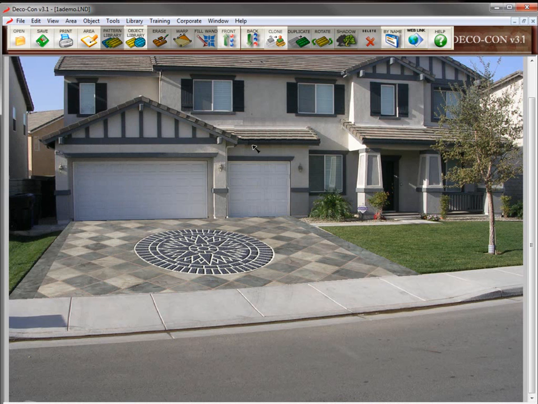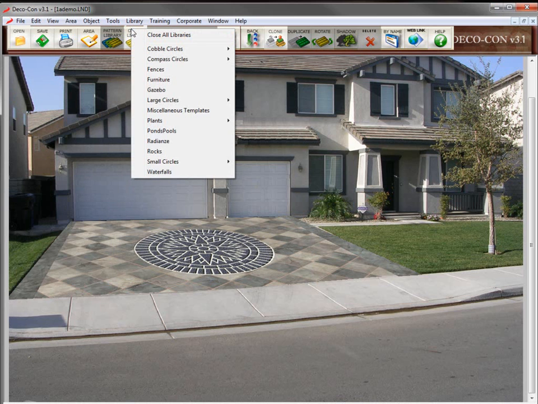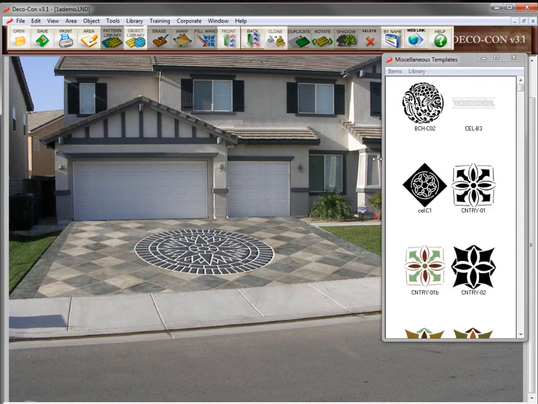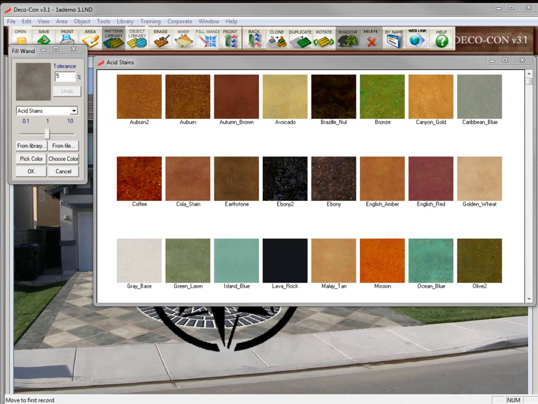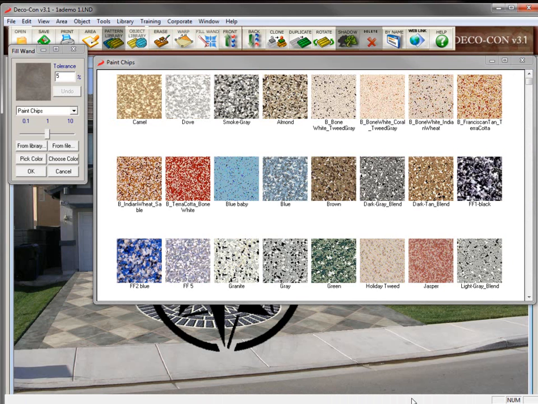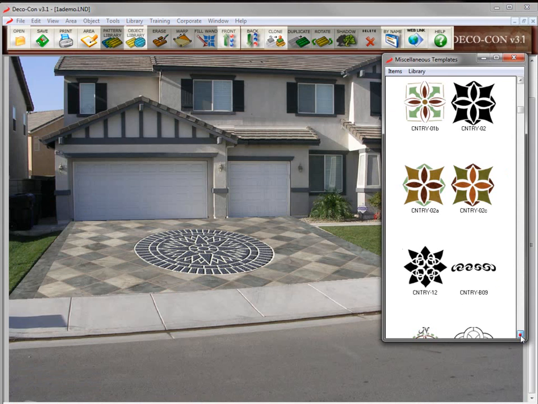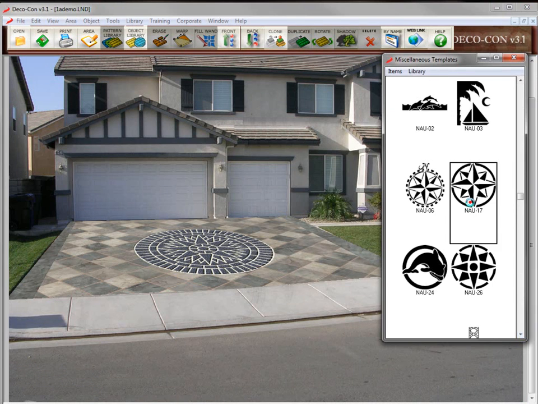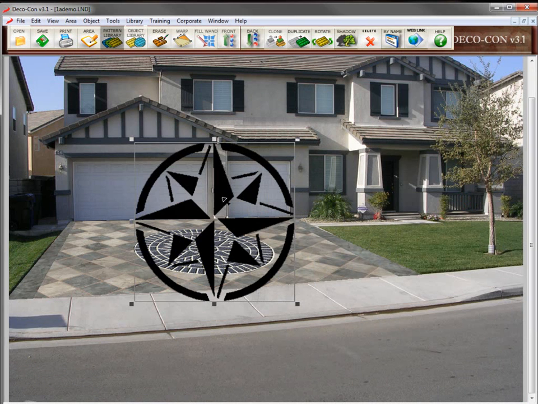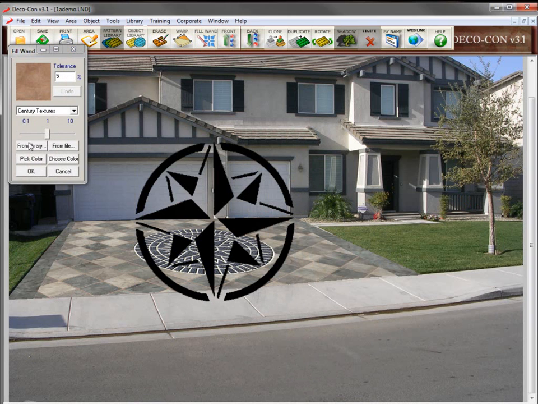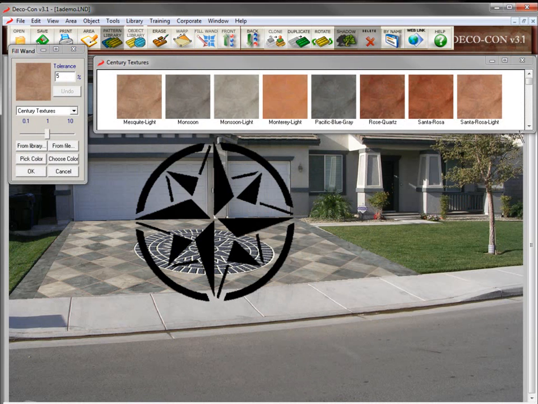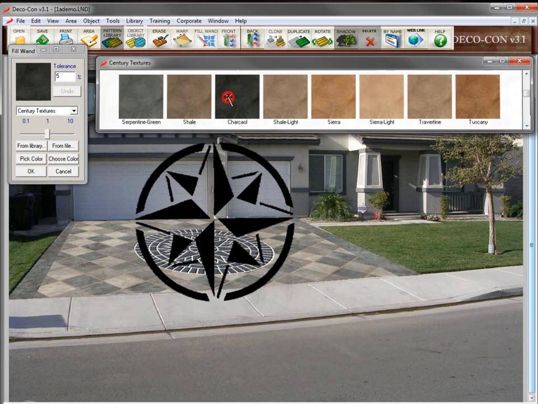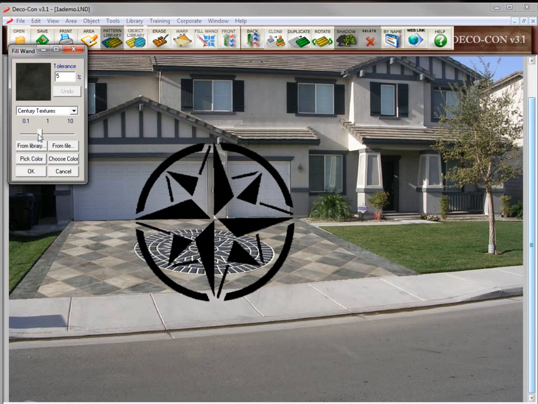DecoCut also gives you the ability to take a plain graphic image or a design template and fill them with acid stains, paint chips, knockdown, or trowel finish. We have pulled the compass from the template library and then click on the Fill Wand command for this process. Then open the Century Stone Trowel Textures and pick Charcoal from the library.